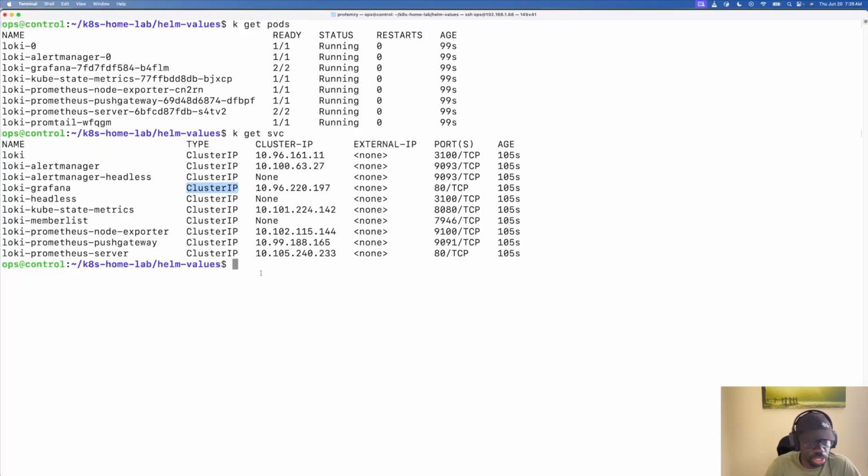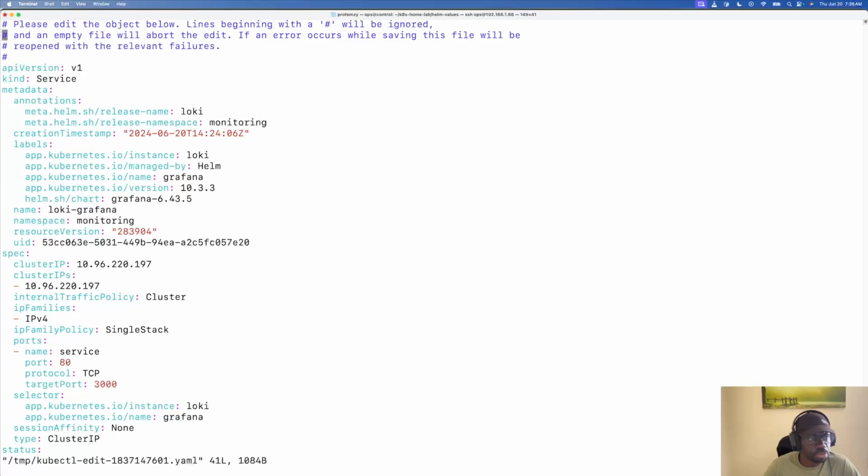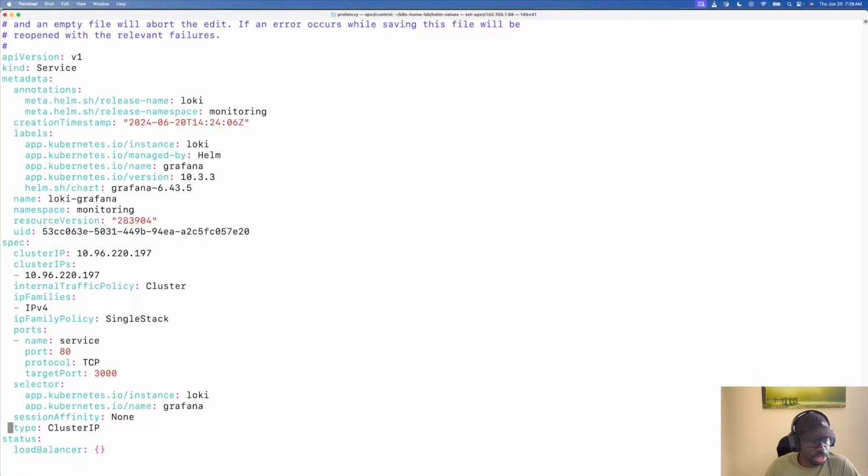So what I would do is edit service loki-grafana, and I'll switch it from being a cluster IP to the type load balancer so that it becomes accessible on our local area network.